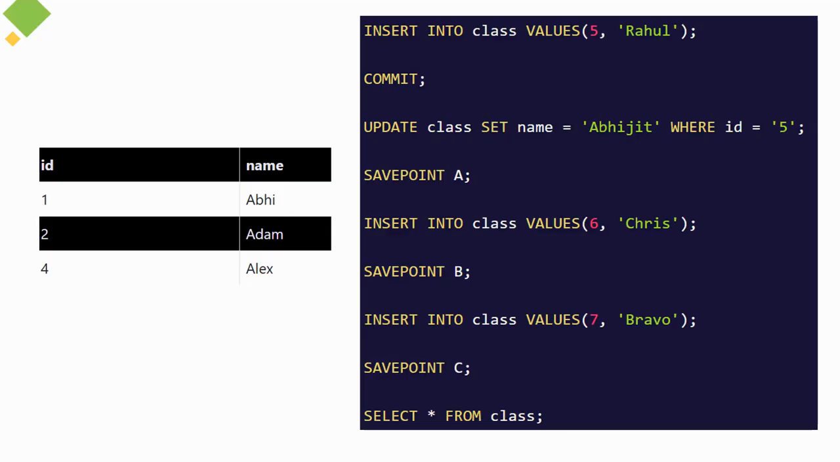Okay, guys, let's see with an example. I insert into the class values 5 and Rahul. So now I'll be committing the changes. Say commit. Now the values are inserted. Now, if I want to update the class, set name equals to Abhijit where ID equals to 5. So whenever I have the ID 5, I'm modifying it to Abhijit.